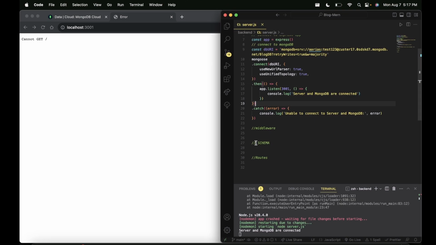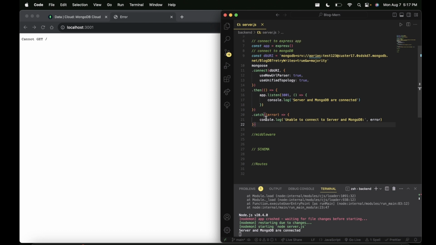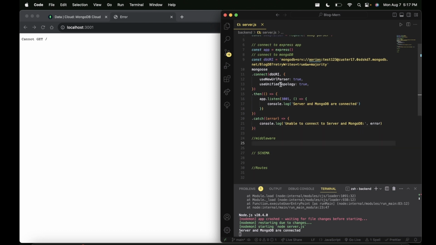All right, perfect. So the next thing we're going to do is work on our middleware. That's pretty much it for connecting our MongoDB. As you can see, it's actually pretty simple.